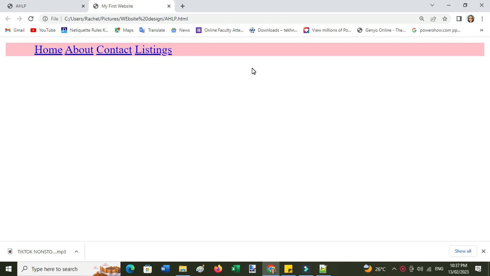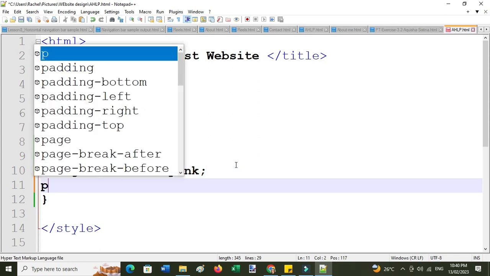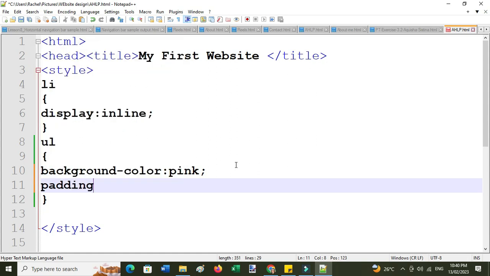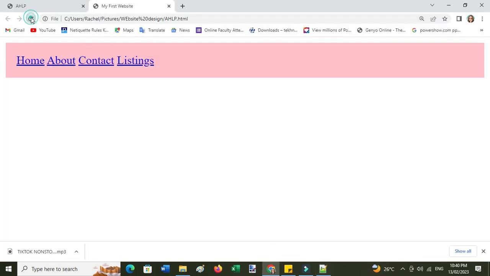To enhance the background color, you can add padding. Literally, just add the command padding here. Take note that the default padding is just 15 pixels. You can have more, but 15 pixels is enough. Let's save this and see what will happen. Refresh the browser, and now it enhanced the background color.